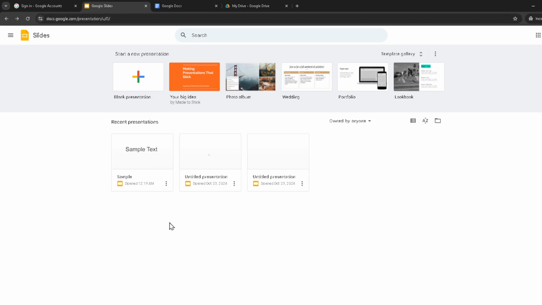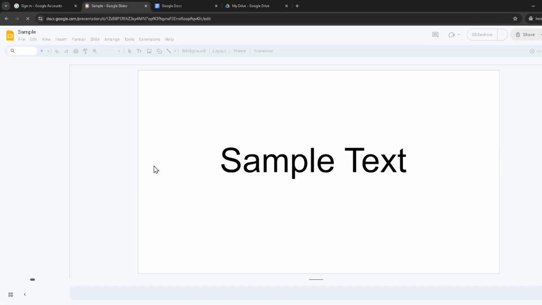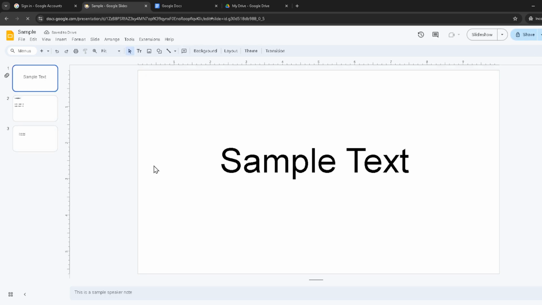Now, find the Google Slides presentation you're working on. If it's not immediately visible, you might want to use the search bar at the top. Click on your presentation to open it. Once you have your presentation open, navigate to the specific slide where you want to add 3D text. Click anywhere on the slide to make sure it's active and ready for editing.